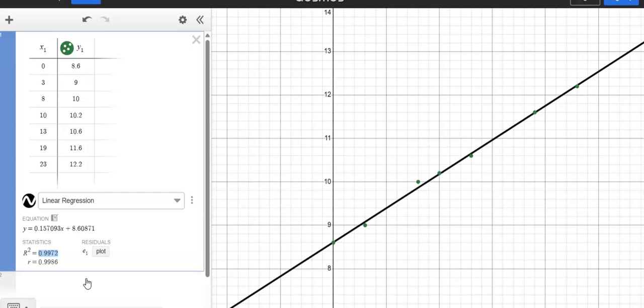0.9972 is really close to 1. That's a very, very good r squared value. Now, the closer the r squared value is to 1, the more accurate this type of regression matches the data. If the r squared value is close to 0, that would mean the type of regression we're doing is an awful model for the data, but close to 1 means it's a great model for the data.